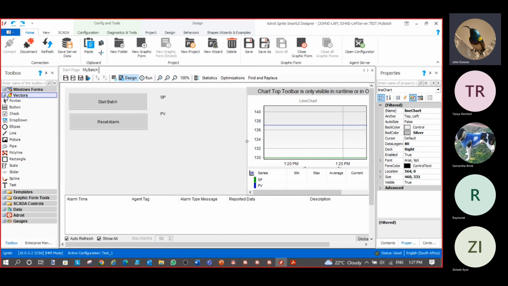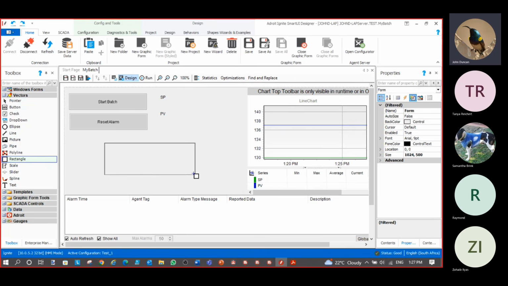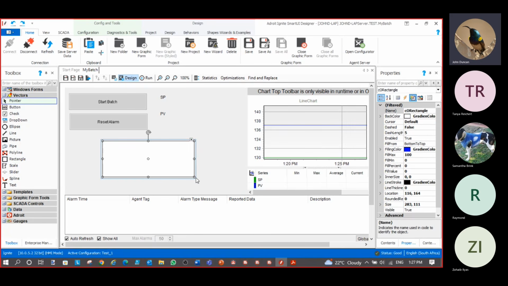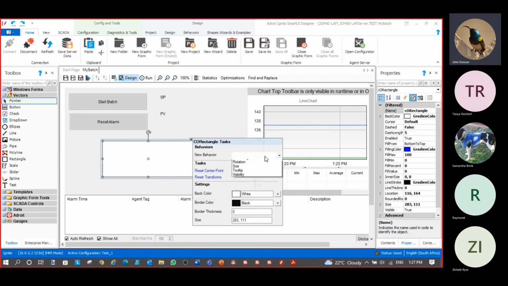Let me add a rectangle to our graphic form, and we want to use a percentage fill behavior on this tank, but we want to test it prior to actually going live. So let me click on the smart tag and add a new behavior called percentage fill.